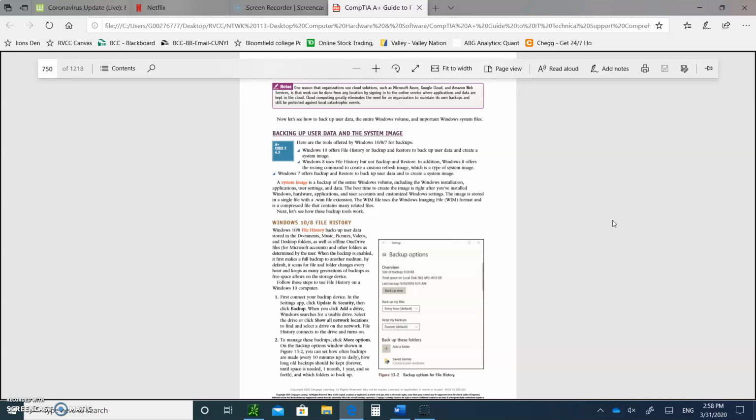All right, so how do you do that? Step number 1, connect the backup device through the USB port. Number 2, in the Settings app, click on Update and Security, then click on Backup. Step number 3, manage backups and more, and click on More options, every 10 minutes or daily or whatever. All right, so write those 3 steps down.